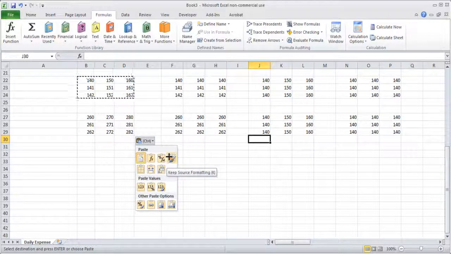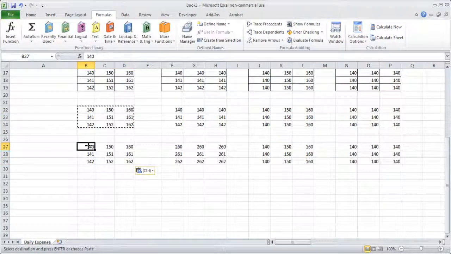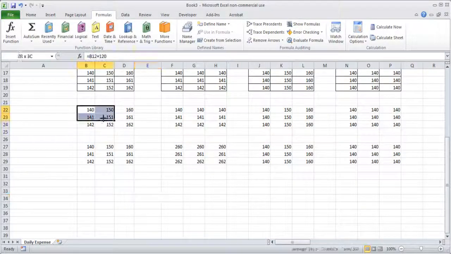Here you will keep the source formatting. Here you will have no borders. We'll see what the borders are. And here you see the values. Instead of putting the formula, I want only the values, so I'll click over here. What you see is all these values are there, and here you don't have any formula. Here your formulas were there, but here you don't have any formula. It means that while copying and pasting, I am only putting the values. You require this many times.